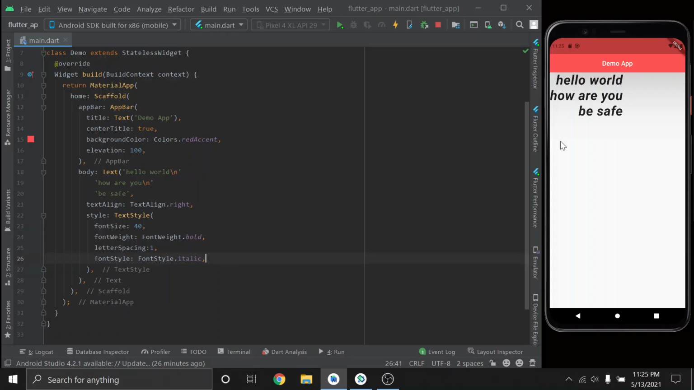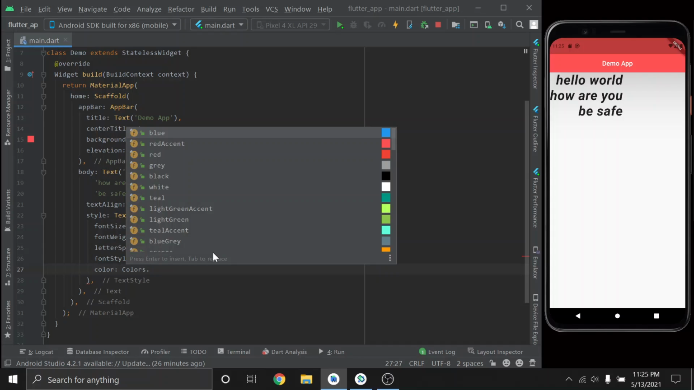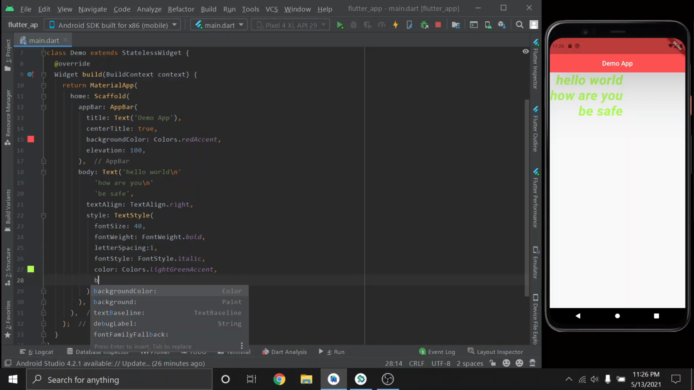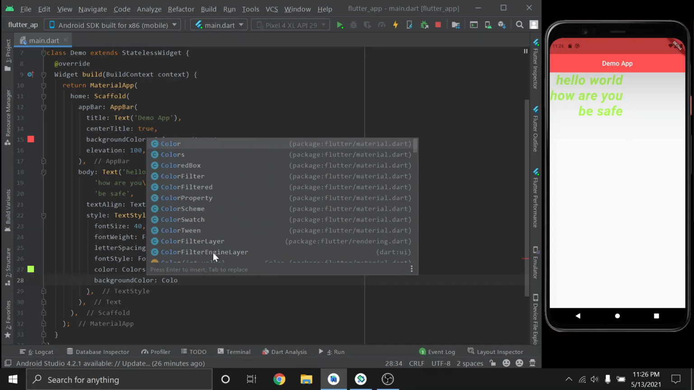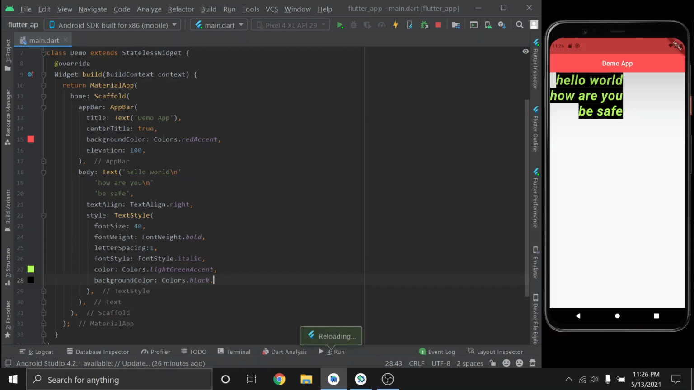Even now our text looks a little bit boring, so let's give it a color. We can pass in Colors dot, let's give it a green. Now that our text is in green color, we can also give it a background color to make it more visible. Let's give it black and see. Now we can see our text is in green color and we have a background around all the text.